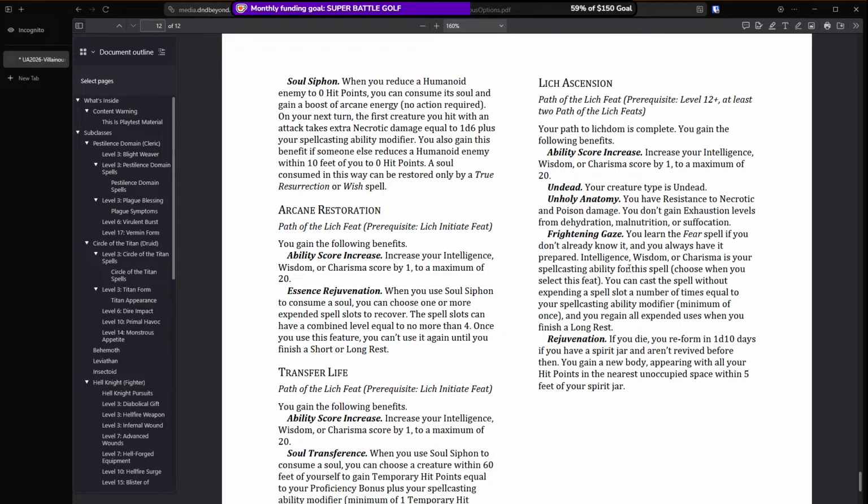Frightening Gaze. You learn the Fear spell if you don't already know it. You always have it prepared. Intelligence, Wisdom, or Charisma is your spellcasting ability for the spell. Blah, blah, blah. You can cast a spell without expending a spell slot. Blah, blah, blah. Fine. Yeah, that makes sense.